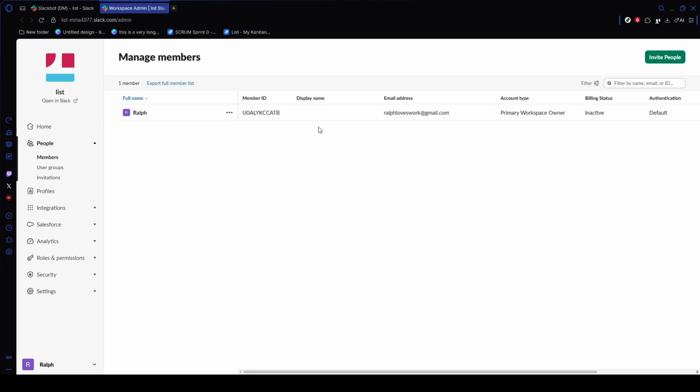Next, look to the right side of that member's row and click the 3-dot actions icon. This opens a control menu for that specific account. From the list, choose Deactivate Account. Slack will then display a confirmation window to make sure you want to proceed. In that confirmation prompt, read the message carefully.